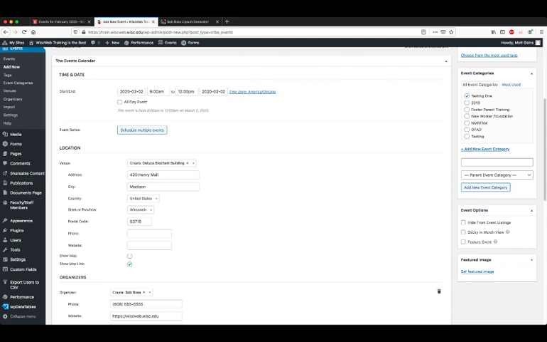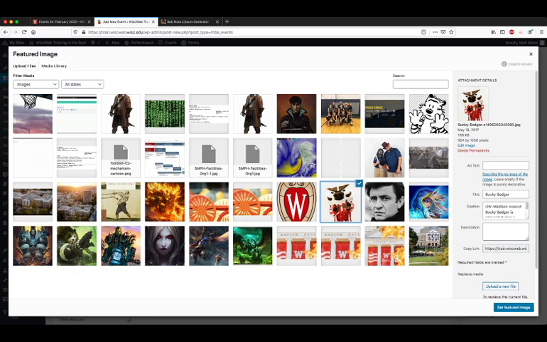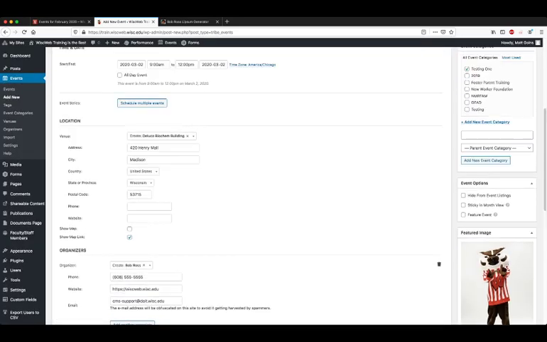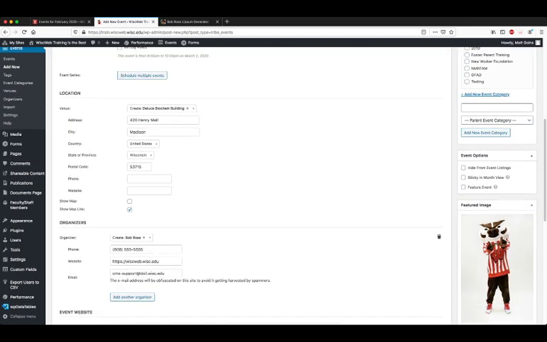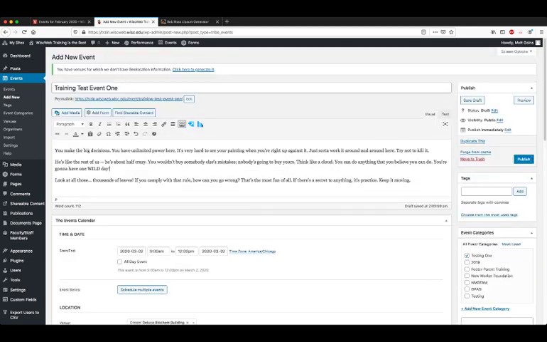And then you can also set feature images for this particular event if you want to. So if I go in, we'll just use Bucky as that particular image there. And I'll show you what some of the drawbacks are for that potentially as well. So once I have all of that information set, I can publish this event by clicking on Publish over here on the right.